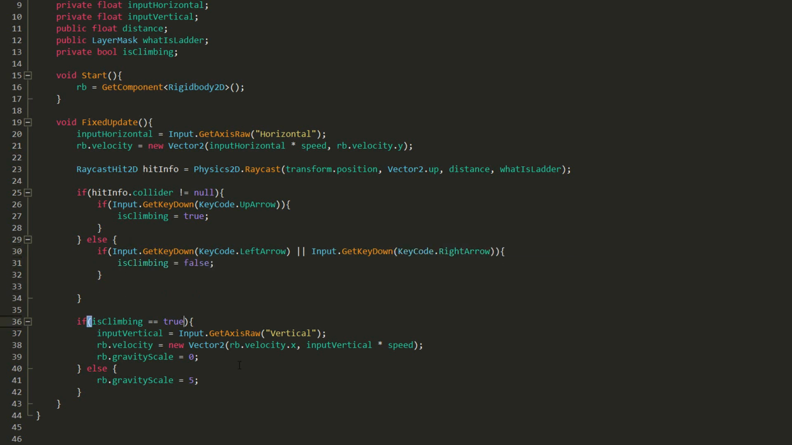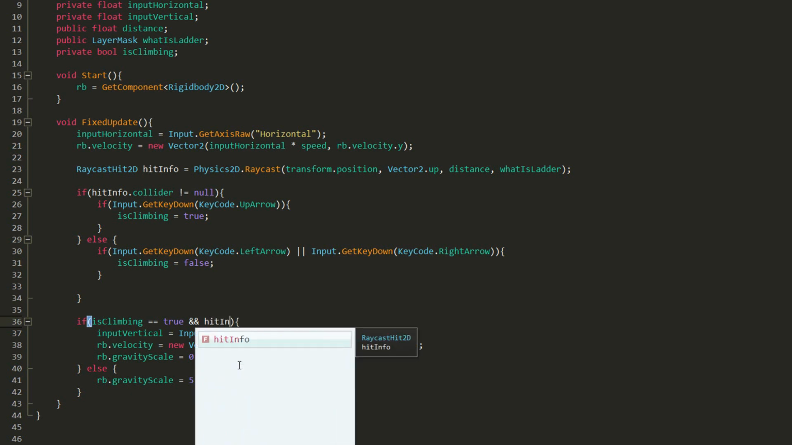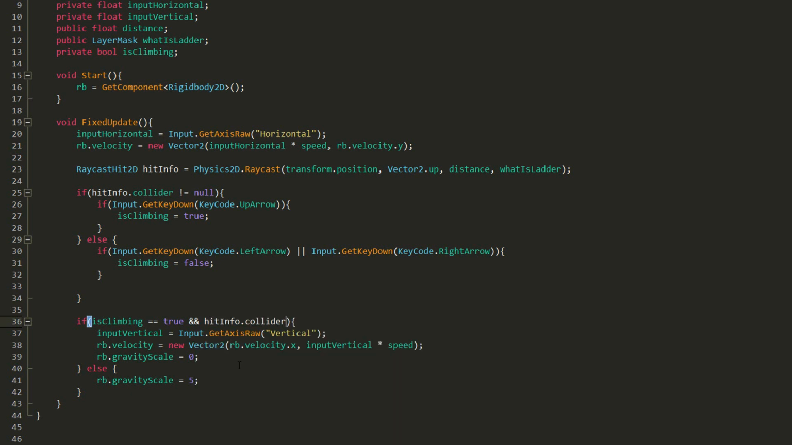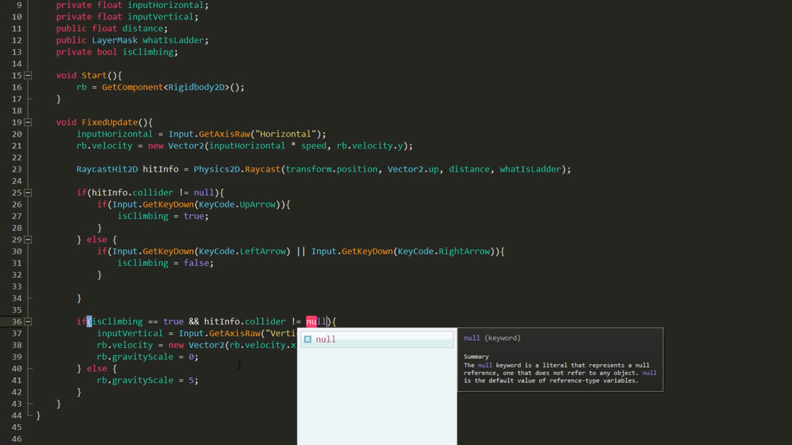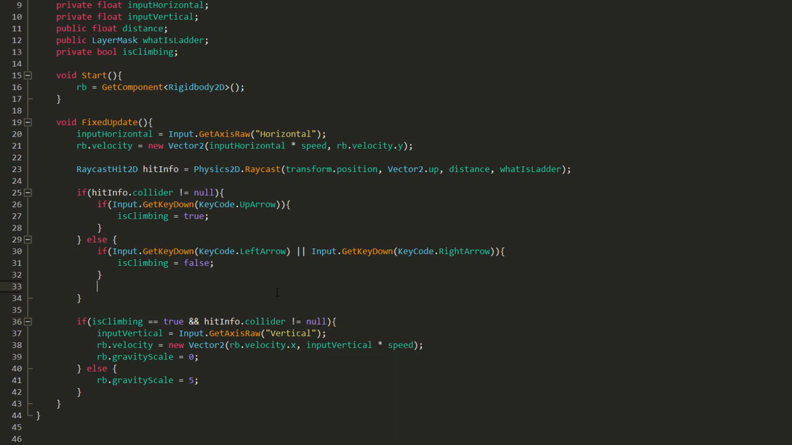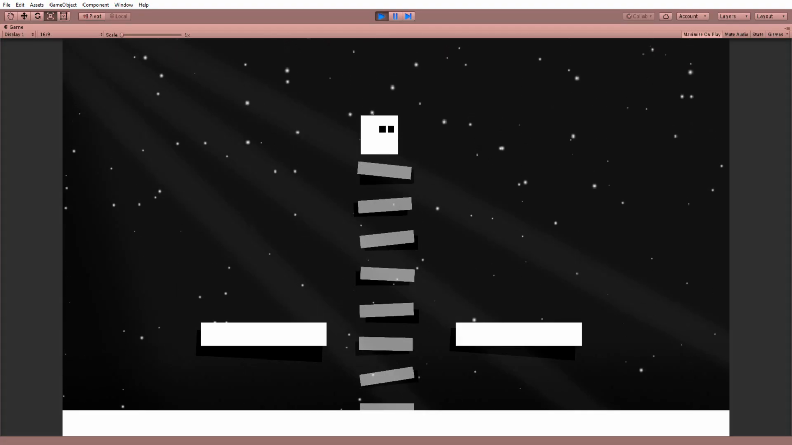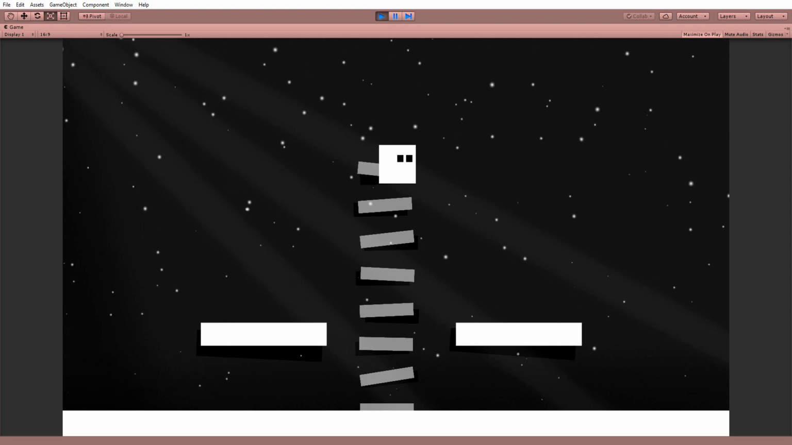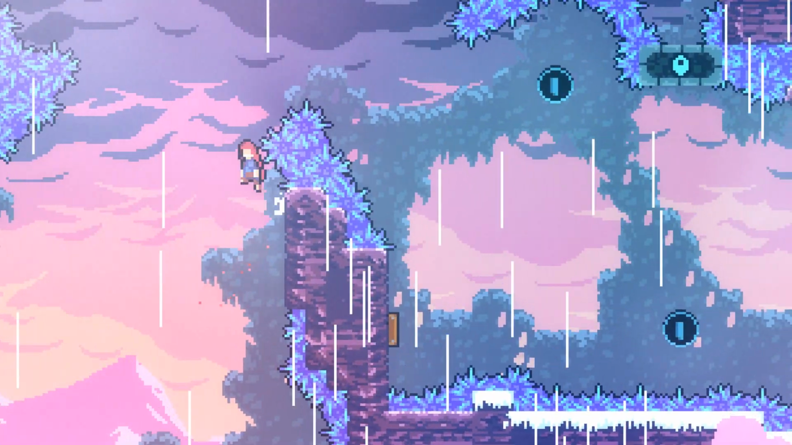Of course, also make sure here that despite isClimbing being equal to true, the ray is also colliding with the ladder, or the player will be able to endlessly move upwards until he hits the right or left arrow key. And now we can comfortably move to the top of the ladder without falling down. Okay, that marks the end of this Unity tutorial.